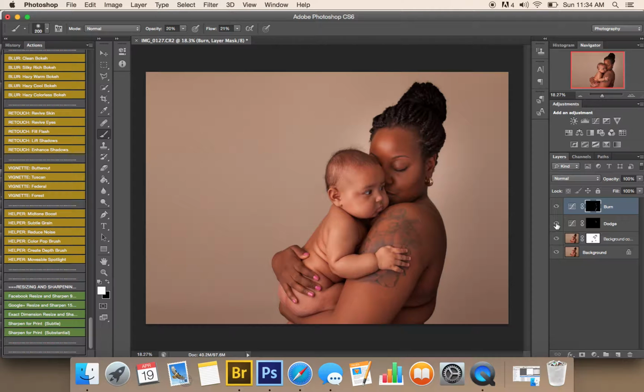Looking good. Now, it is quite minimal. Here, I'll show you the burn change, as well as the dodge change. You can see it in her face. It just highlights what should be highlighted a little bit more. Alright, and I like that.